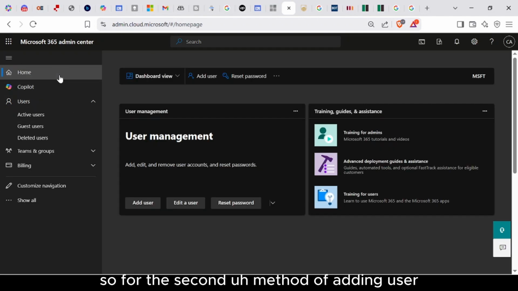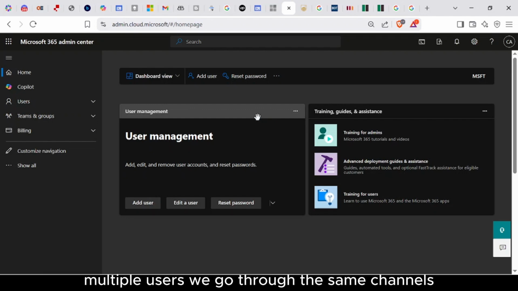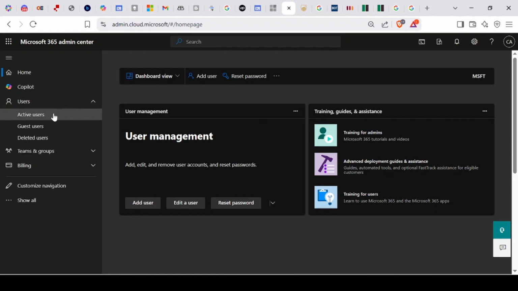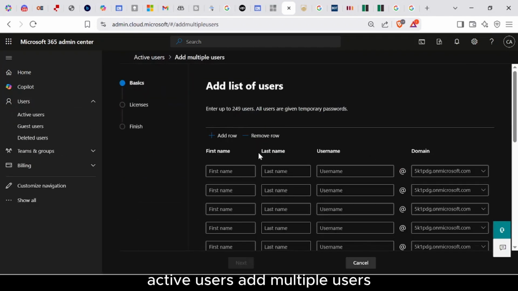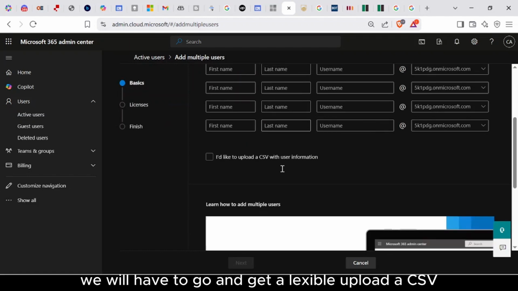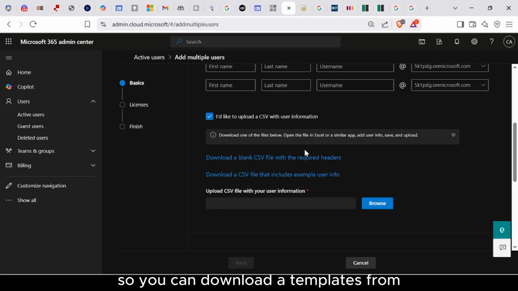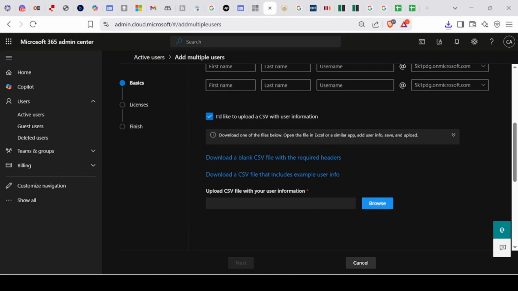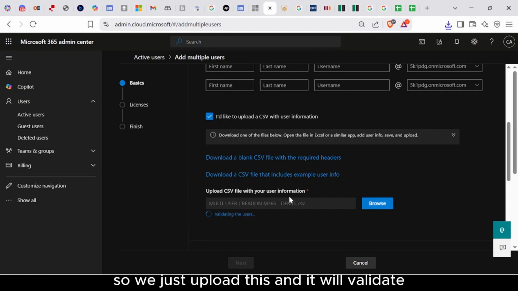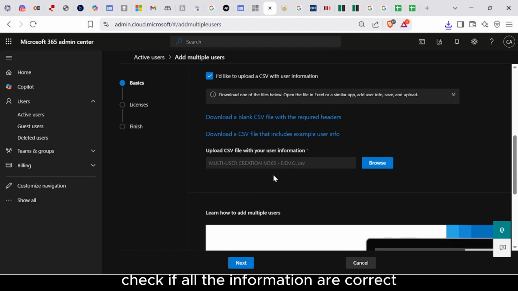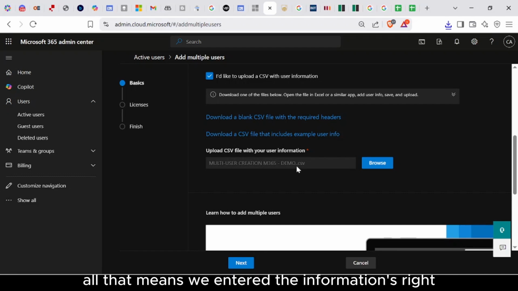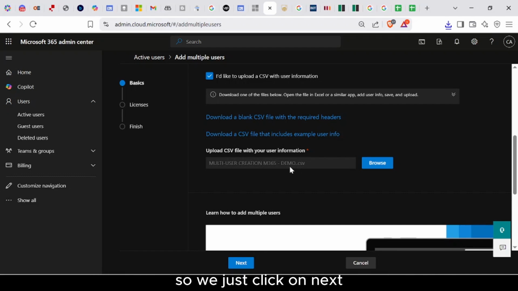So for the second method of adding multiple users, we go through the same channels: active users, add multiple users. But instead of this, we will have to upload a CSV with user information. You can download the templates from this portal. Let's browse, and I already have a file, so we just upload this, and it will validate and check if all the information is correct. Since we have no errors, that means we entered the information right. So we just click on next.